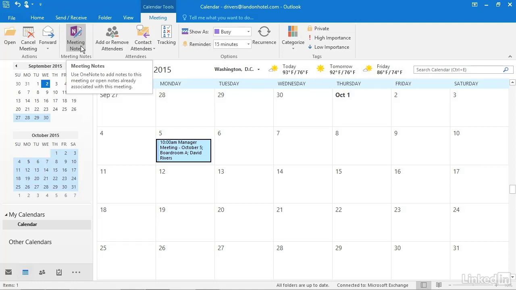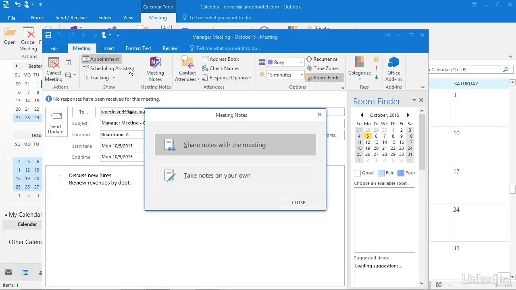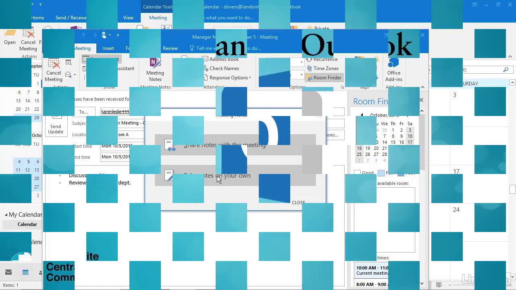Give it a click and you'll see there's actually the details showing up behind, and I can share notes with the meeting or take notes on my own. So again, sharing means having a notebook in a shared location. Taking notes on your own allows you to send those notes and have these notes in your personal notebook in OneNote.